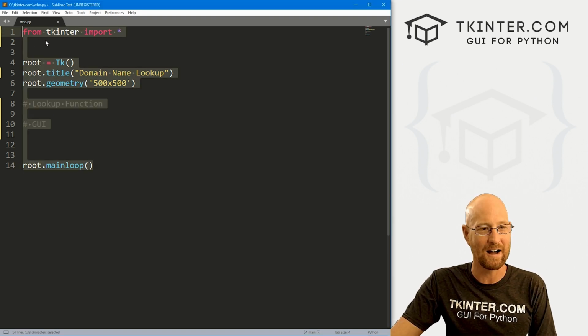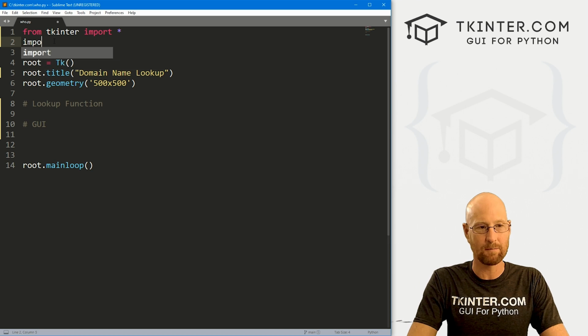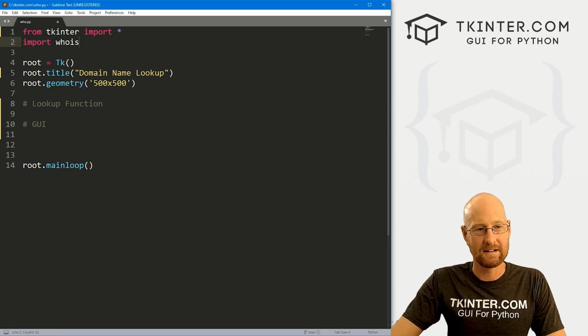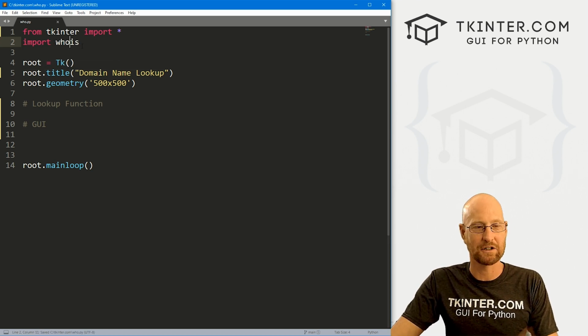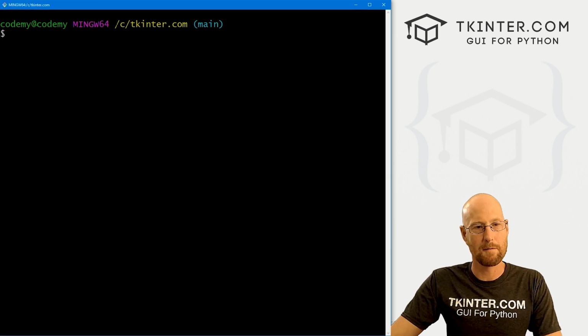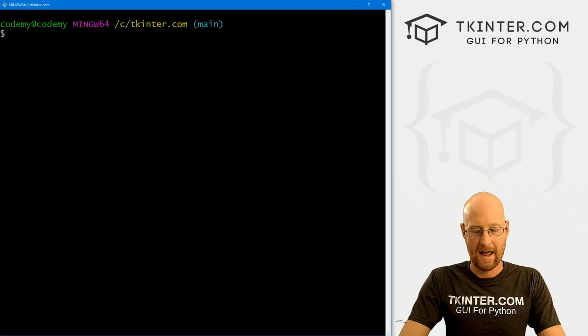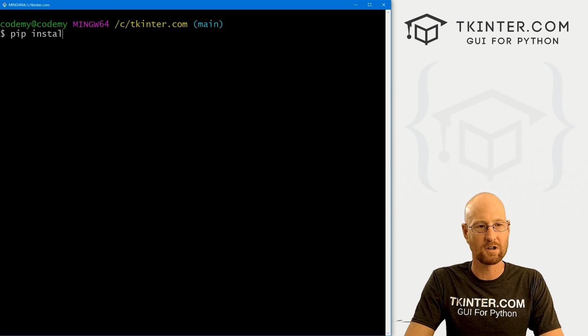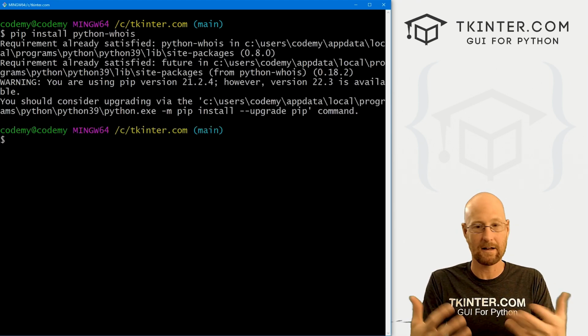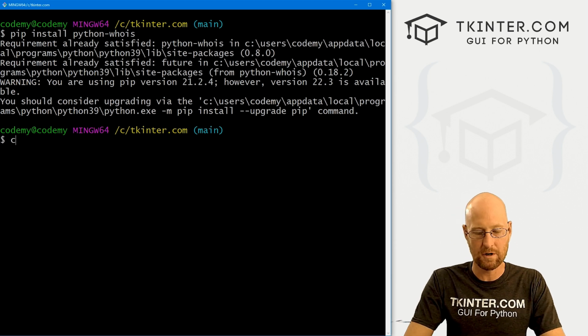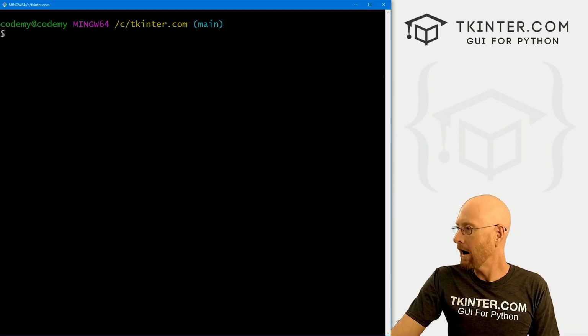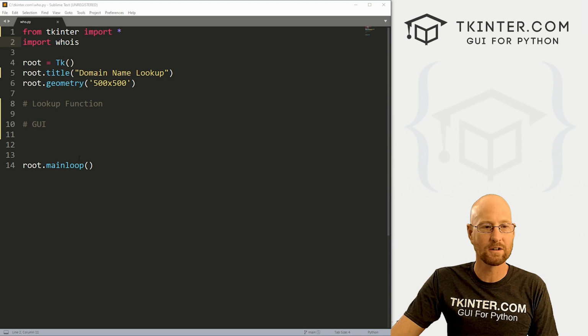I'm calling it who.py. And the first thing we need to do is import whois. This doesn't come with Python, so we have to actually install it. Let's head over to our terminal. I'm in my tkinter.com directory, and let's go pip install python-whois. I've already got this, so it's gonna say you've already got it, but it will install on your computer and you're good to go. All right, let's head back over here and build out our GUI.